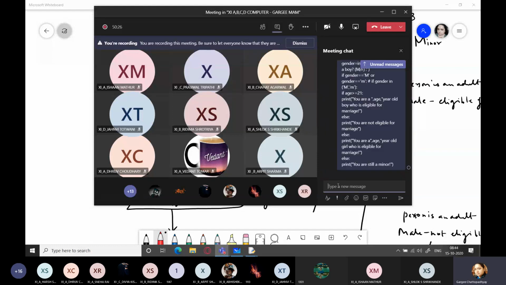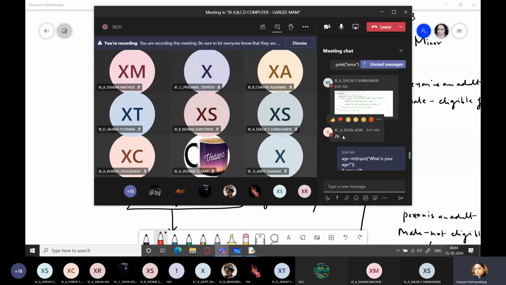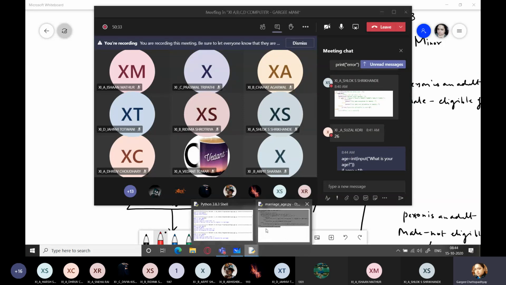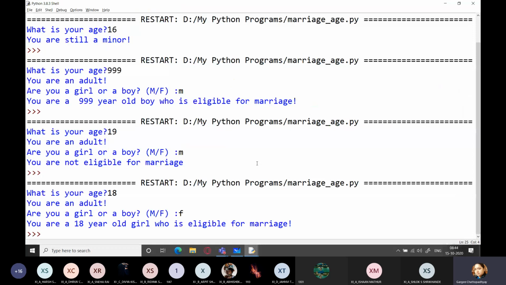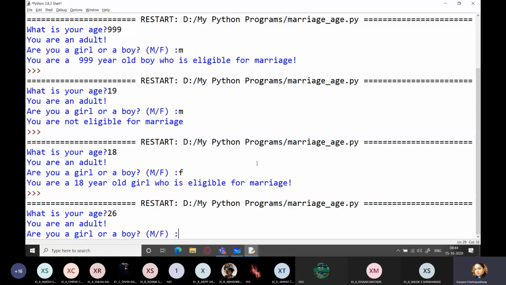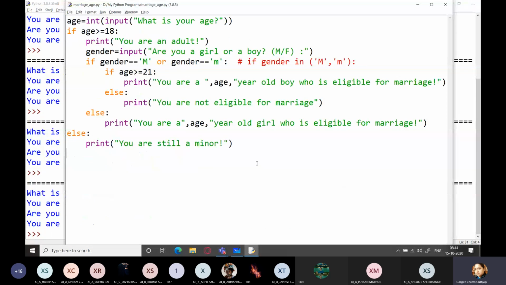I wish we all were in a classroom and I could teach this in the class. Okay, Suzal Kori gave 26. Wow, very good. 1 second, let me fulfill his wish. So your age is 26. Are you a girl or a boy? Of course, you're a man. So you're a 26-year-old boy who is eligible for marriage. Very good. Fine, good.